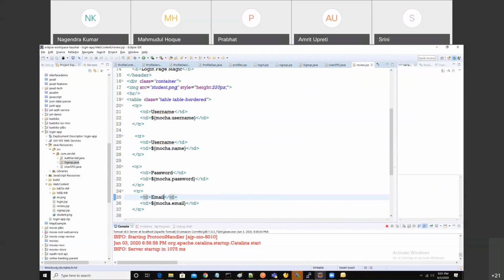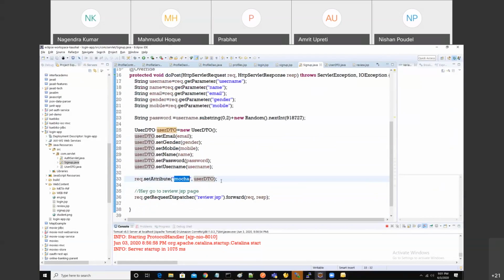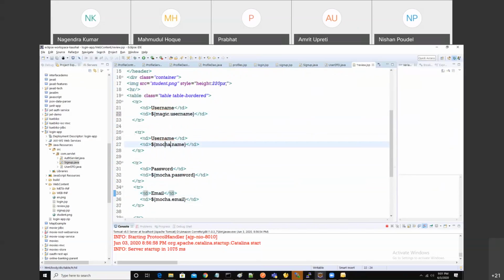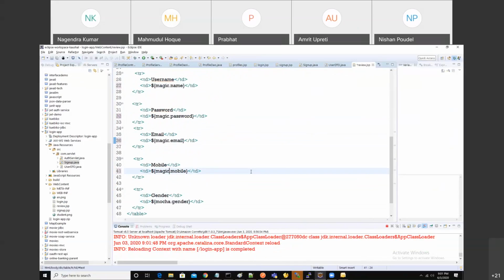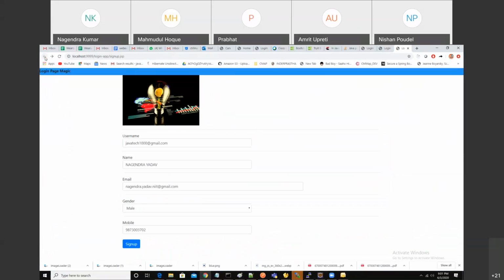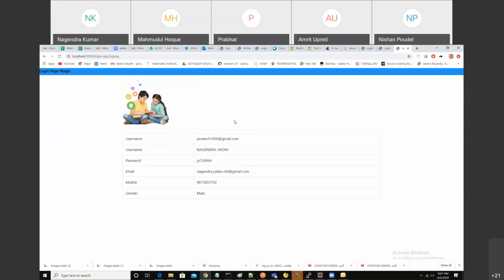You have to just memorize it for the time being. Whatever is here, what value can I use? Mocha, I can change the name of it. You can change it to anything. Let me write magic. Once you write magic, then in the JSP, everywhere you have to replace Mocha with magic. Then it's done. You have to start your journey from here. So everything I'm getting, right? So my part is done.